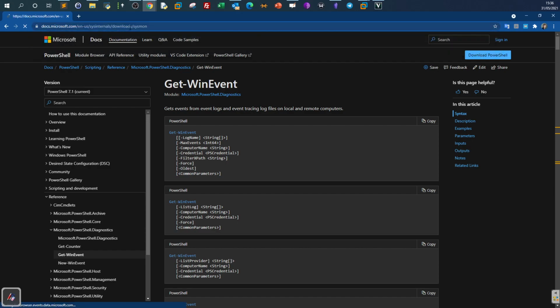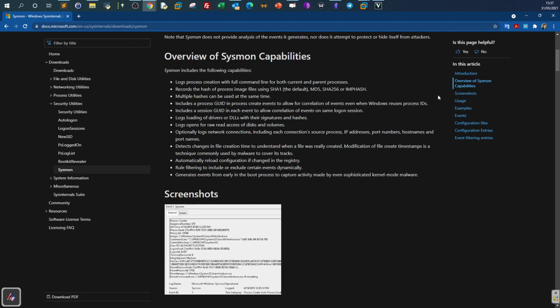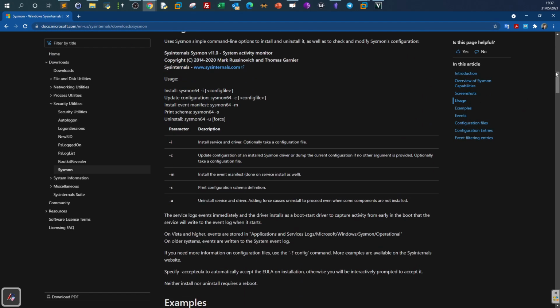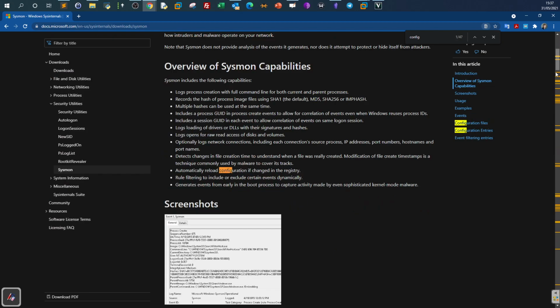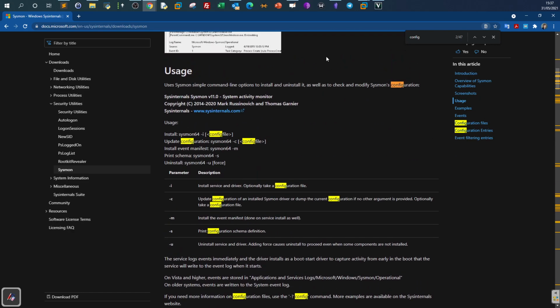Okay, you can download Sysmon from here. Once you download Sysmon, you can execute that and it will work as a service, as you can see here. Now, the configuration file of Sysmon, you can configure Sysmon by choosing config. So basically here, after we download Sysmon, you can execute the following command, sysmon64 -i and the configuration file.